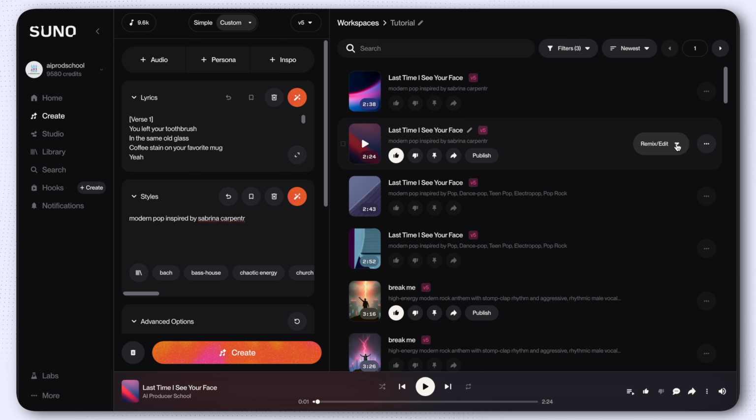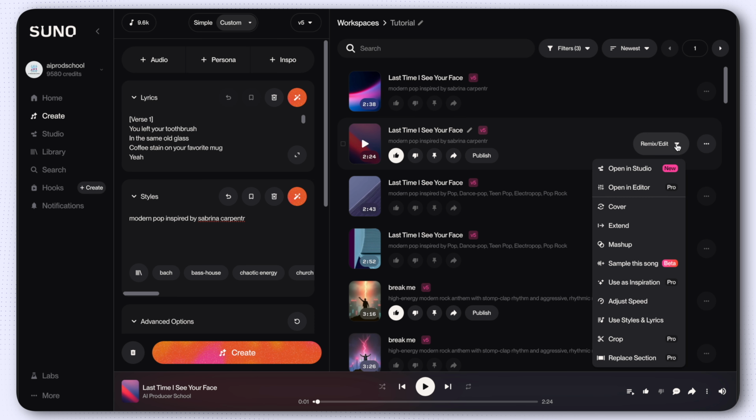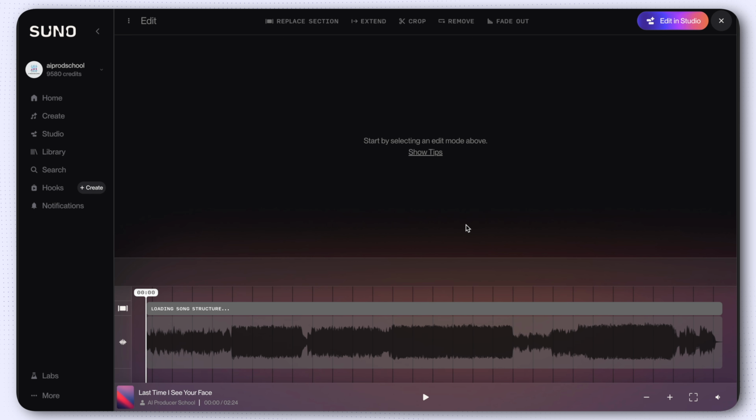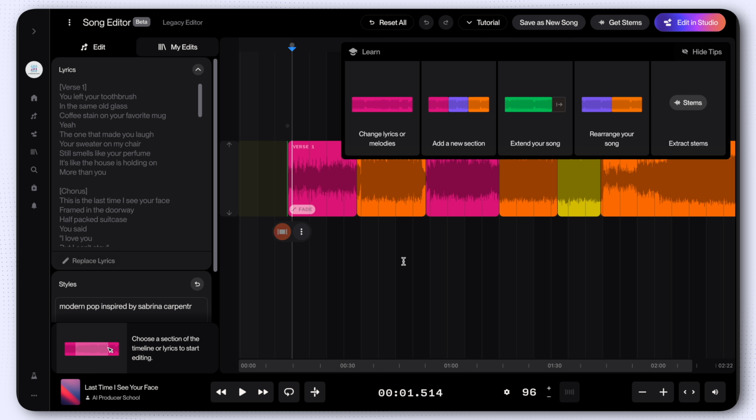And if I go here on the right side, you're going to see that we have other options. If I click open in editor, you're going to see that we have this option. It's a bit more complicated, and to say the truth, I almost never use it like this. And this is the new modern editor.